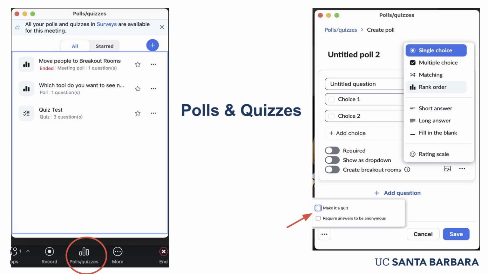Next are Zoom polls and quizzes. They're a great way to engage learners and find out what they've learned. The quiz feature lets you create questions with predetermined answers for your meetings. You can launch the quiz during the meeting and collect responses from participants in real time. After the meeting, you can download a report with the quiz results.